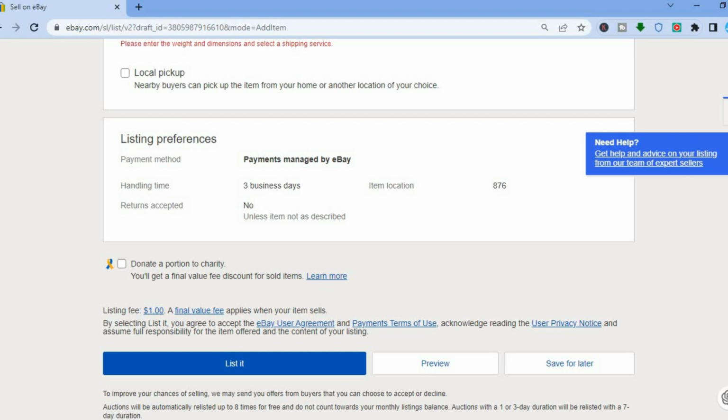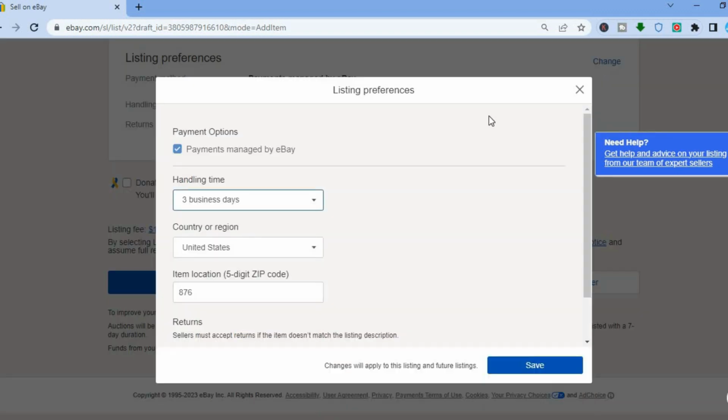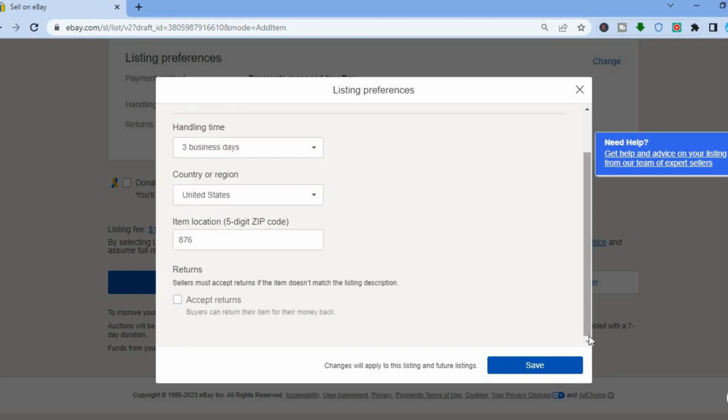You can also see the returns accepted. If you like to accept returns, you can do that. If you don't want to accept returns, you can simply tap on change in the top right hand corner. Then from there you can change the handling time if you want. You can change the country and region if you want right there. And again, if you would like to accept returns, you can simply tap on the box right here if you would like to do that. Then you'll tap on save.